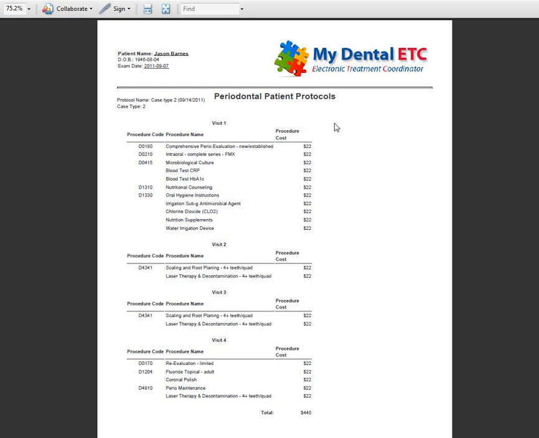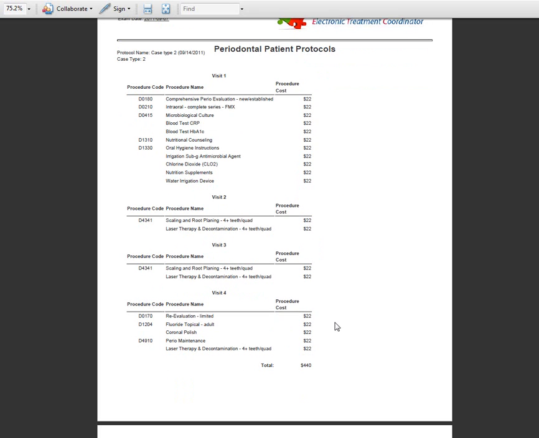And here we have our periodontal protocols. You can see the patient's name, date of birth, and exam date are up top. Their case type is here, and the protocol we used is right here. And here is the breakdown of each of our visits. Procedure costs are listed down here. You enter those in, so these are controlled by you. So we have each of our visits, what's going to happen. Then there's a total down here. You can use this just as you can ballpark what things are going to cost.